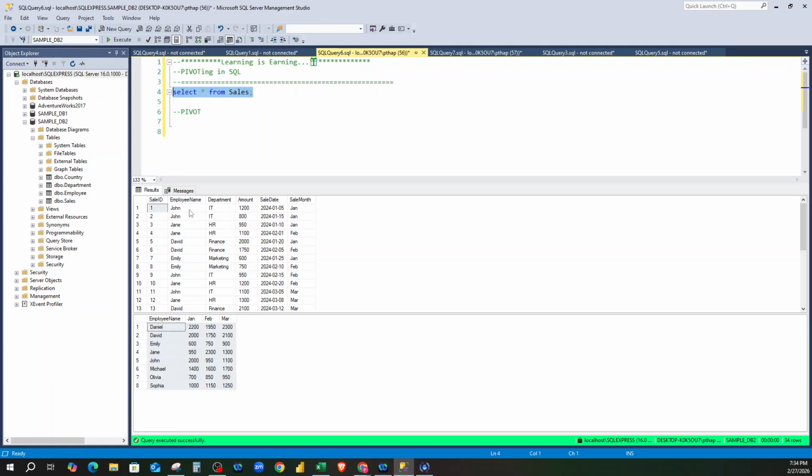So I want to turn this data into a cleaner version of the data set like this, that has the employee name and their respective sales for each of the month. So practically I'm switching this sale month into the column header, like this, right? So how can you do that?